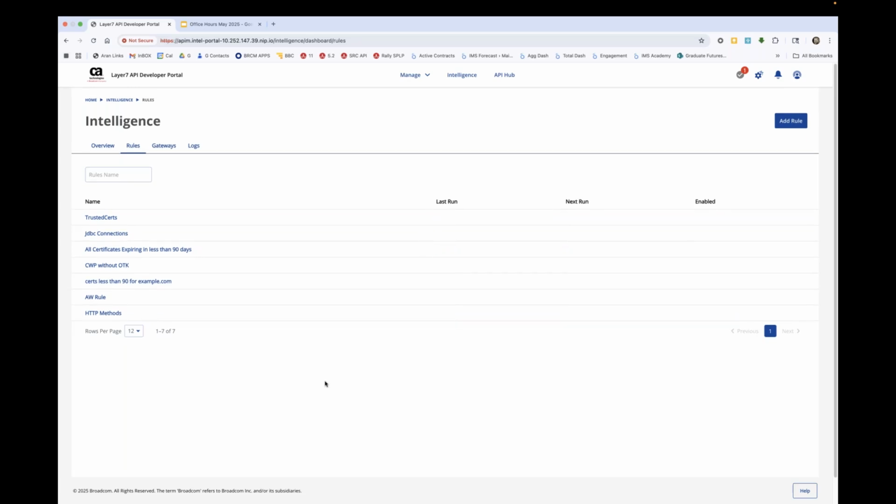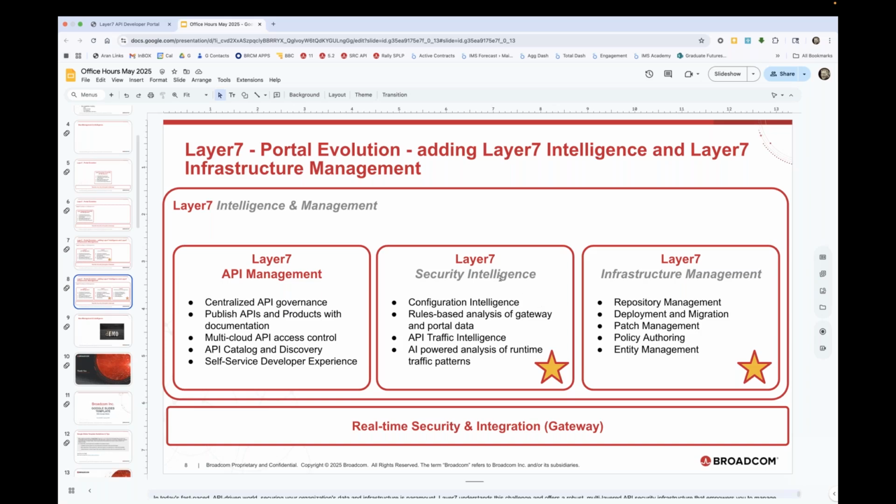We definitely know what we want to do around, if I just nip back to the slides, some of this intelligence stuff. This is a lot easier for us to define. We have a lot of this intelligence within our team at Broadcom, so building some of those rules out of the box will definitely be something we can do, put in the product, but also advise customers on. I think for some of the things around infrastructure management, we definitely want to listen to what you guys need and have requirements for. So again, definitely reach out on that.